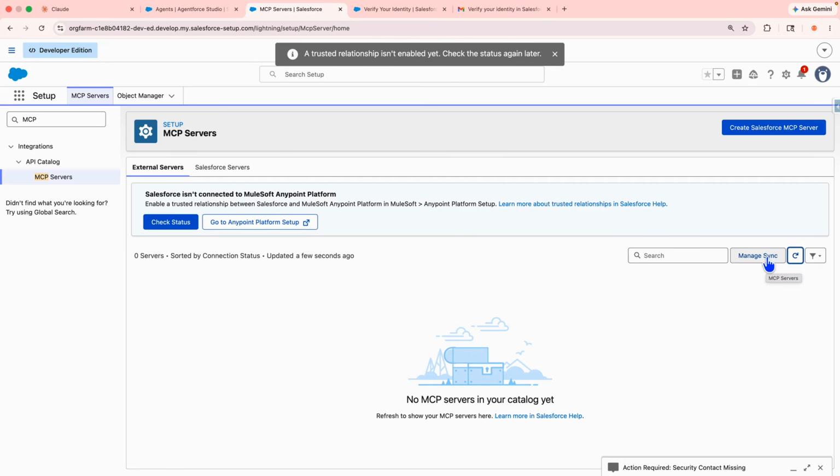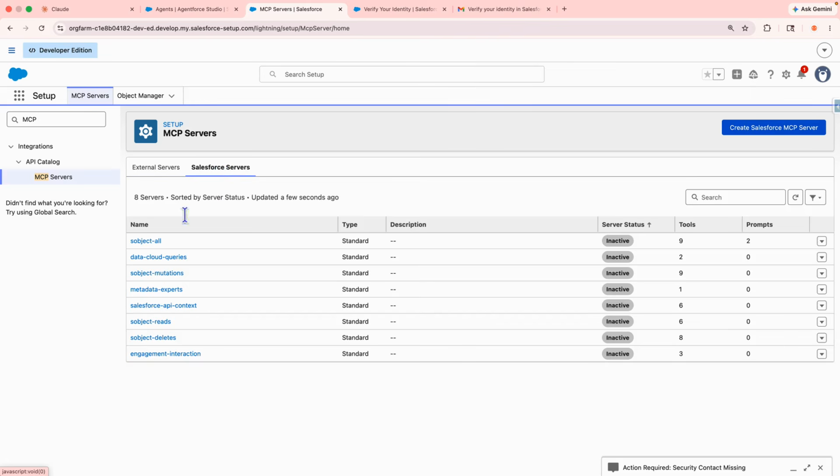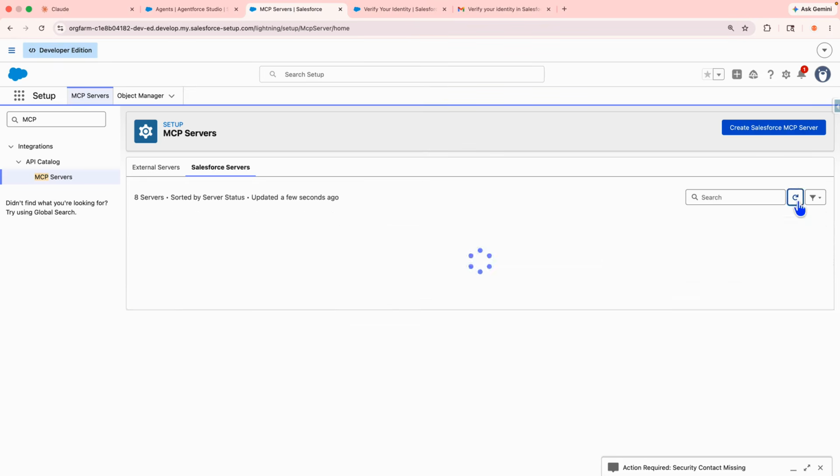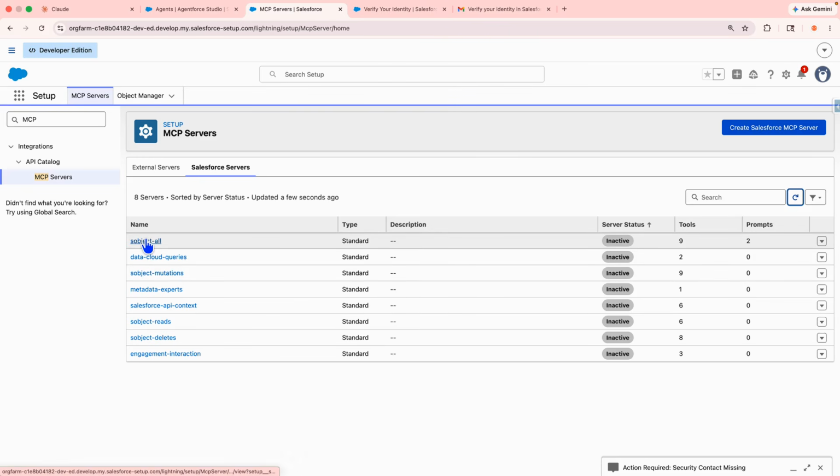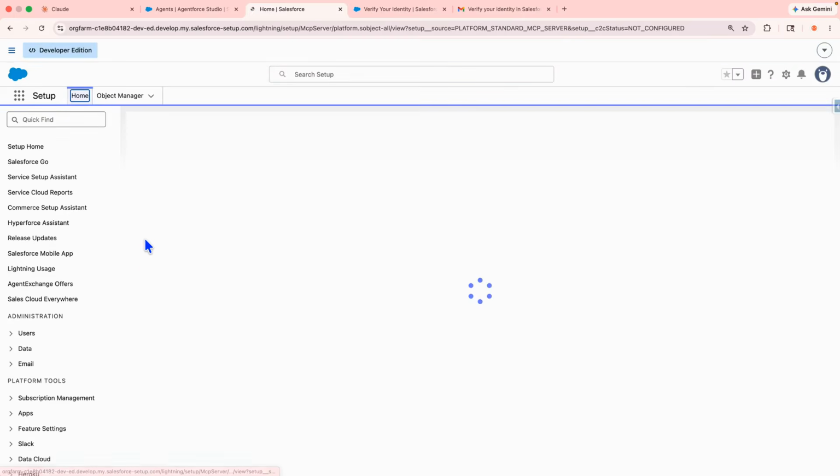And if it is still not coming up, sorry, let's navigate to the Salesforce server, and this is where you can see the MCP servers that Salesforce has provided. Let me go and refresh it. So this is the list, but as of now, this is inactive. If we have to use it, we have to activate it. But before we do that, let me show you a few more things in the MCP server.